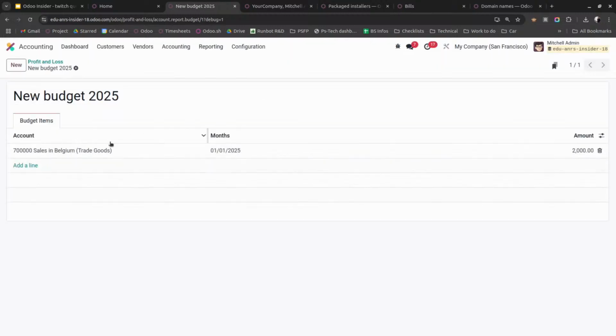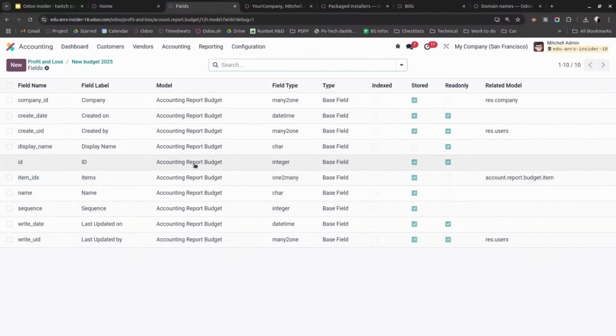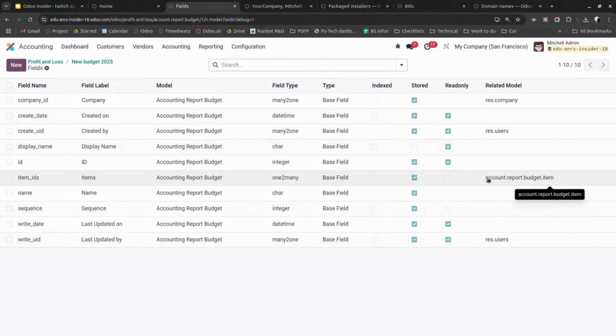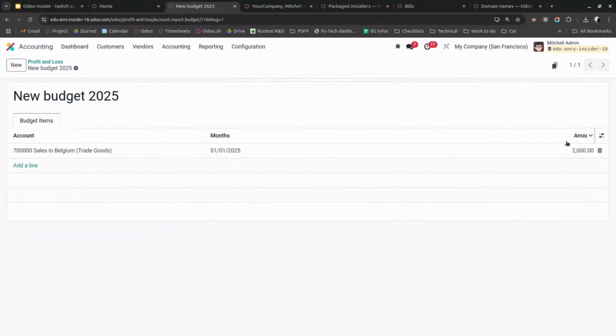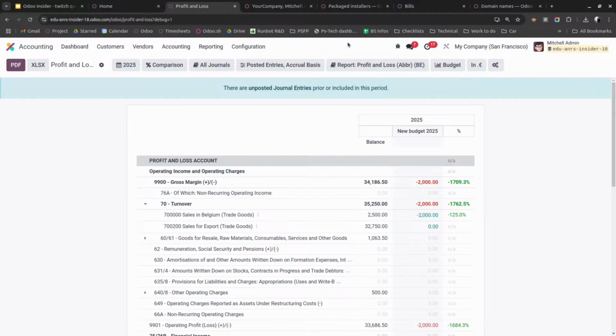So for that, let's take a look at the models that we have here. I can take a look at the fields, and I have probably somewhere one too many, yes, with the account report budget item. So I could just import the values in that model with three different pieces of information, which are my account, my month, my amount, and of course my budget, the one I want to reference, in that case my budget 2025. So yes, it's possible to import it. You just need to make sure that you properly design your import file and import it in Odoo.